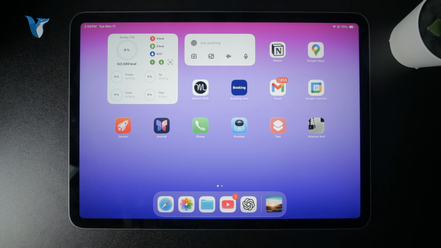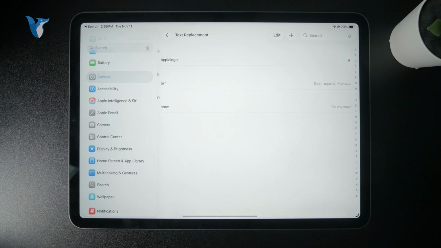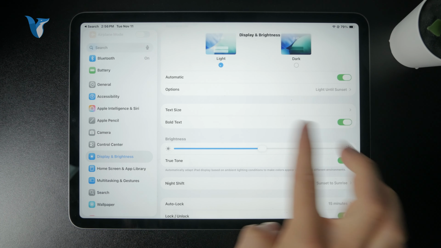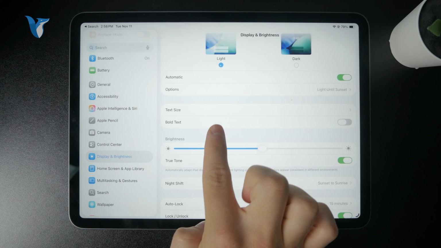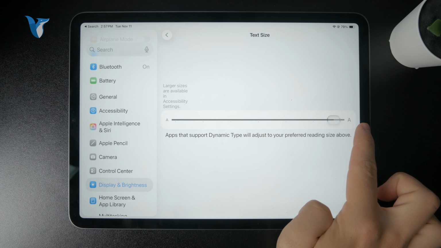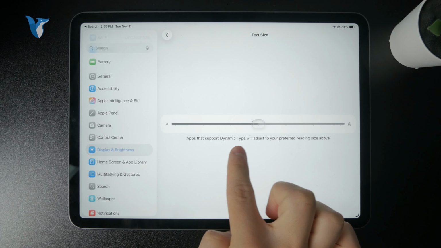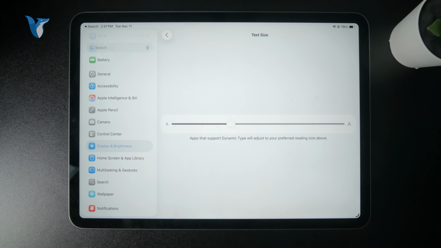Okay, so first of all, inside of the Settings app of your iPad, you can find the Display and Brightness section, and we have the Bold Text toggle, which can make the text and font thicker, but also we have the Text Size, which can bump up the size of the text across your entire iPad, right? So all of the apps are going to have larger and bigger text. So that's one way of changing that across the entire operating system.